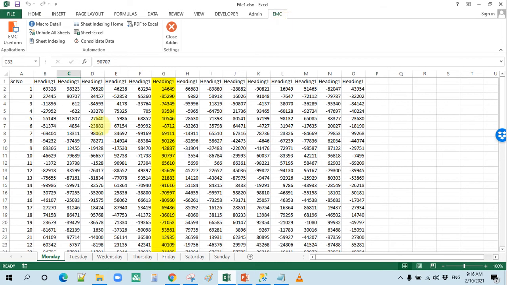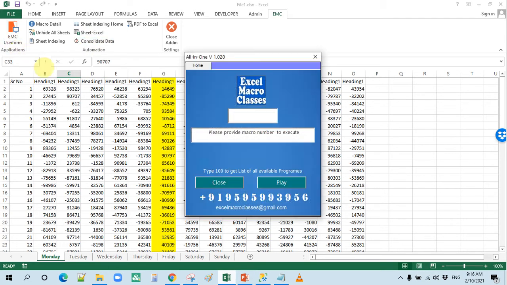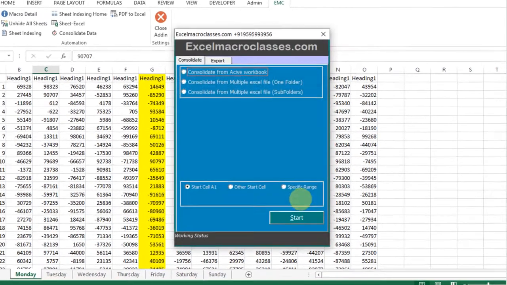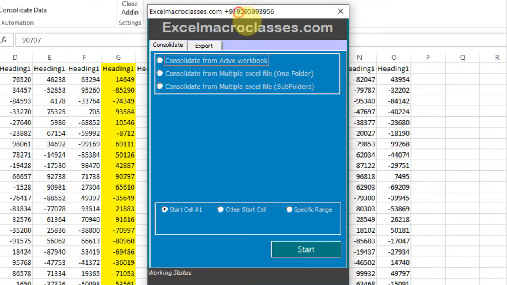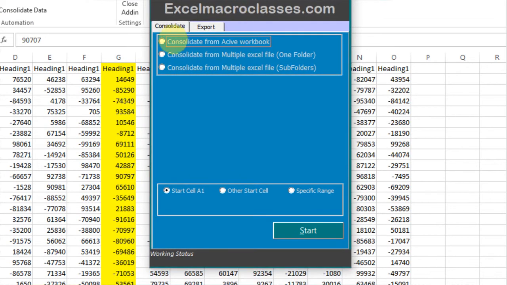Click on EMC. If you have not downloaded this tool yet, please go and download from the website. So you can find this consolidate option here also. But in case you don't find this, don't worry. You can click on user form and click macro number 112. Click on play. It will take you to another window where you can find the consolidate option. We will have a separate video on export.